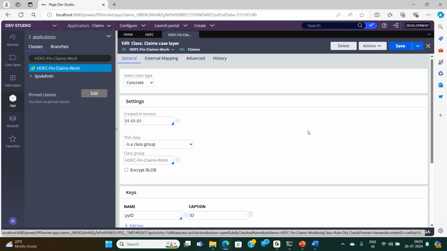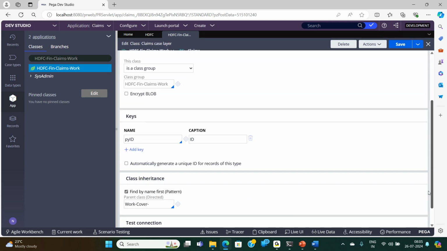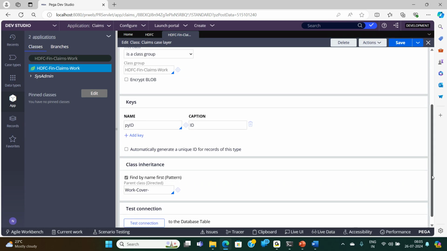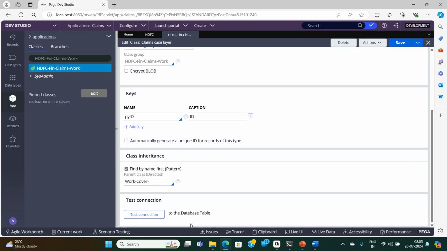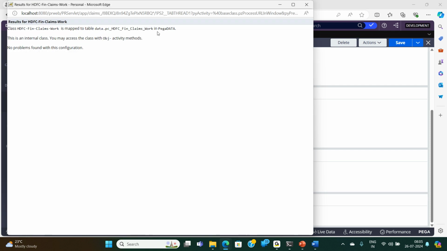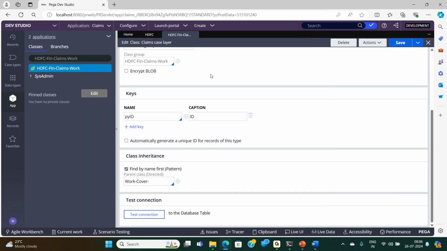Okay. Then if you come down, it's just the primary key in their table, because they have a table. This is the primary key in their table. And if you click on test connection, you can see the name of the table to which it is connected. You will see this is the name of the table to which it is connected.